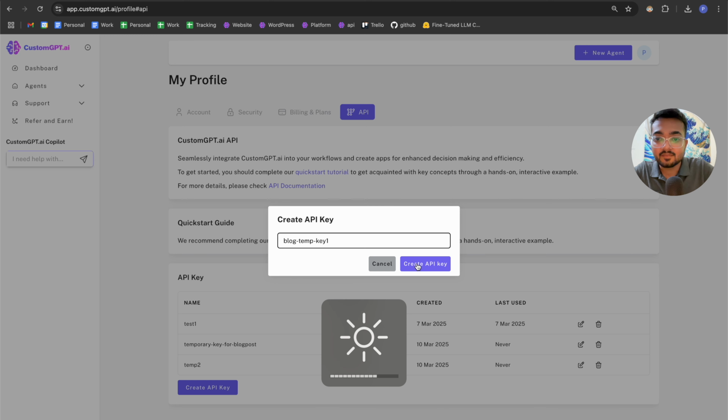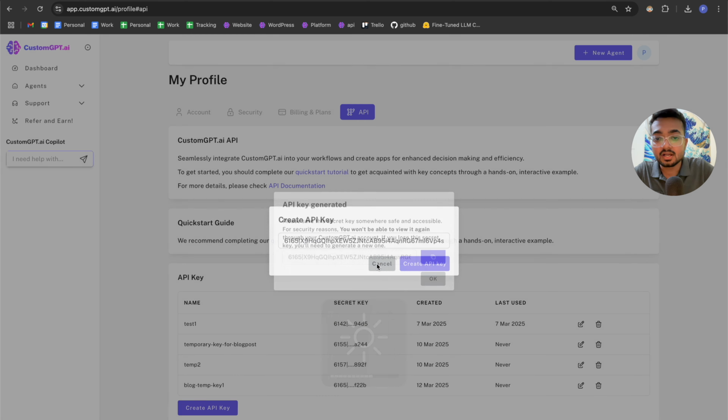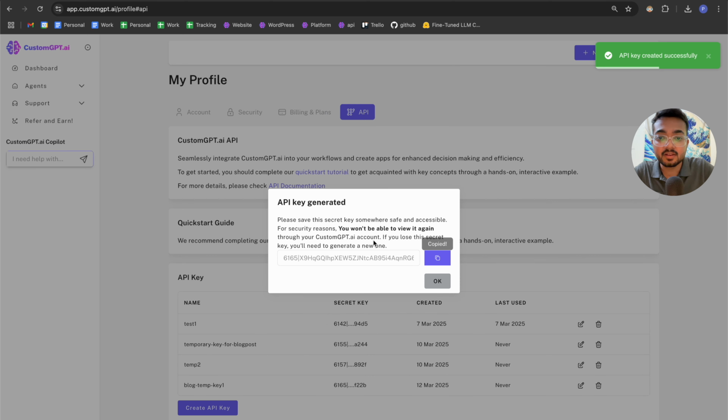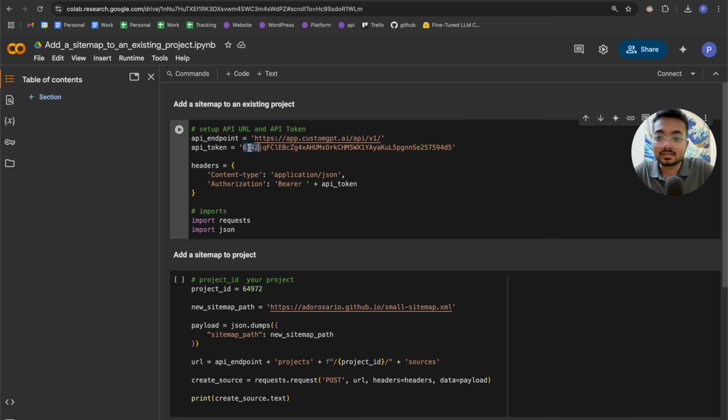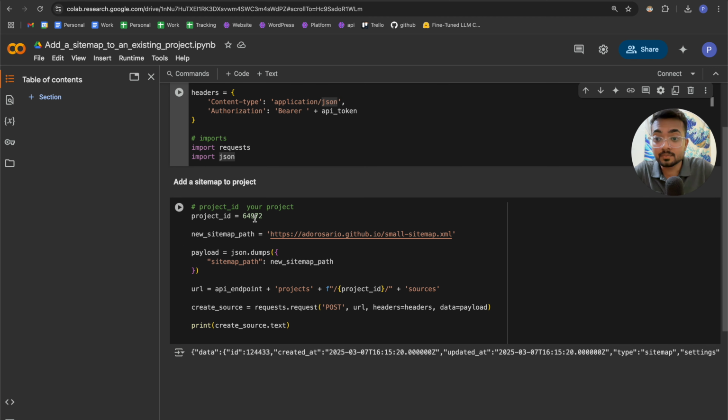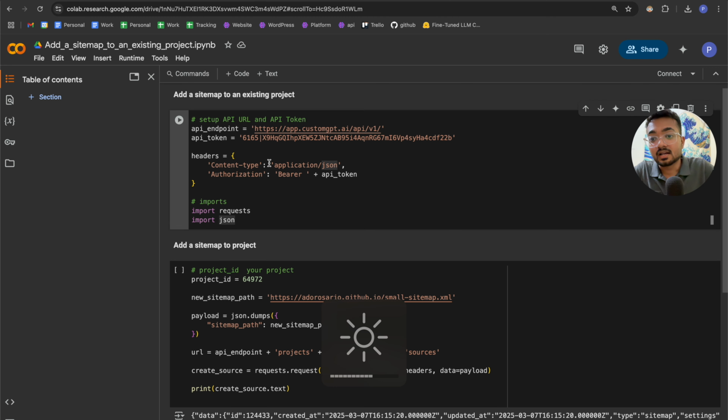Now that I have given it a name, I'll hit create API key. You need to be careful because you won't be able to view it again. Just copy it over here, press OK, go to your Google Colab notebook, and paste it. Let me remove this, and yeah, this is my new key. Then again, you need to import some libraries that we'll be using in this video, and some headers. We are sending a JSON type request with the API token as the authorization medium.